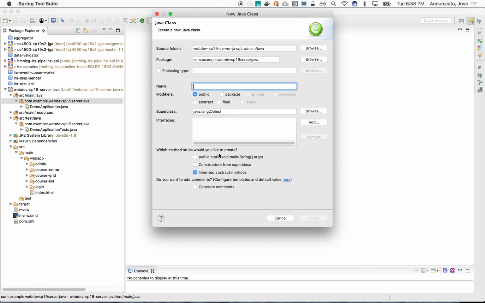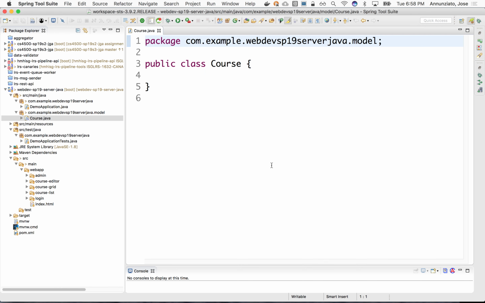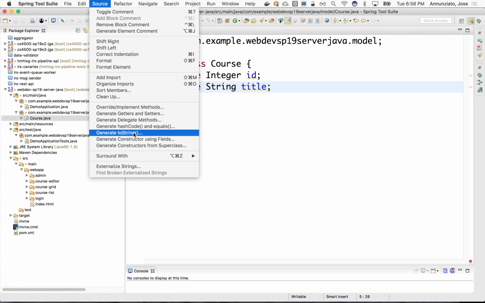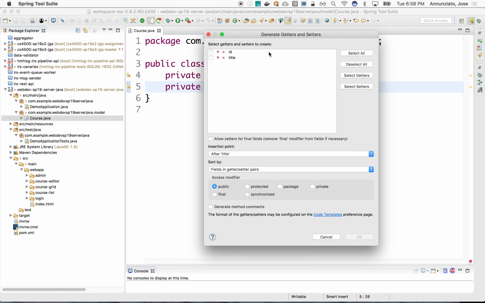a class, and here we're going to put under a brand new package. We're going to have here course. And the course is going to have something like a private integer ID and private string title. And we're going to add here setters and getters for each one of these.